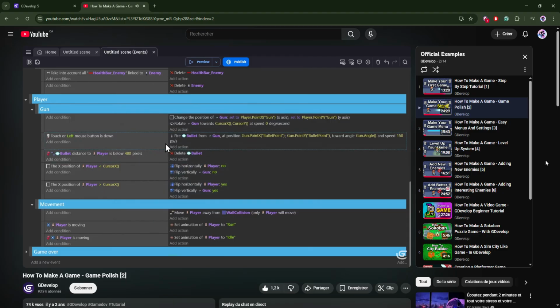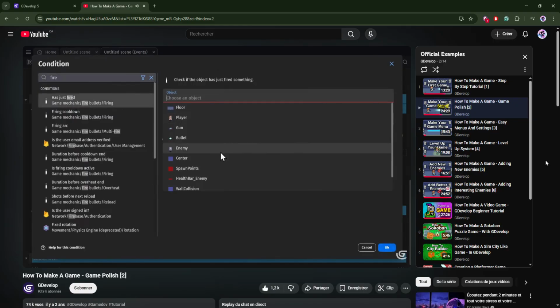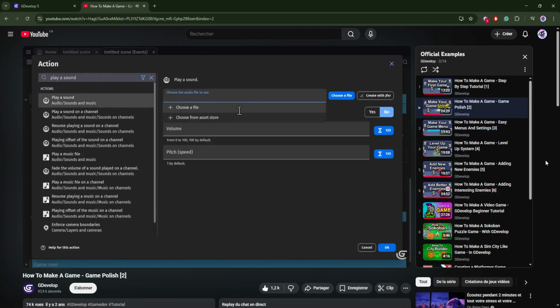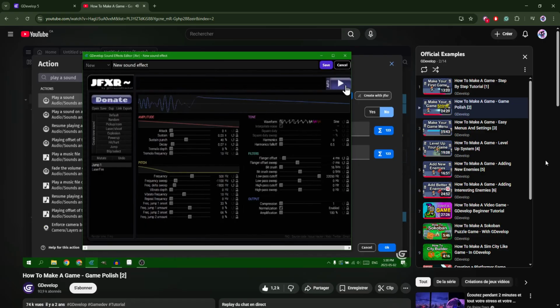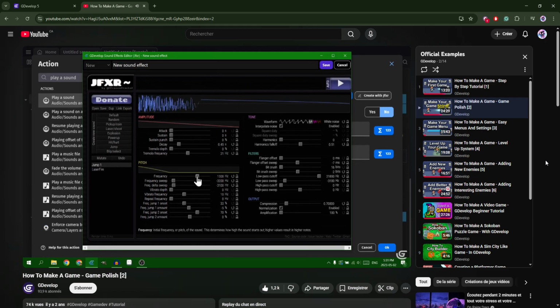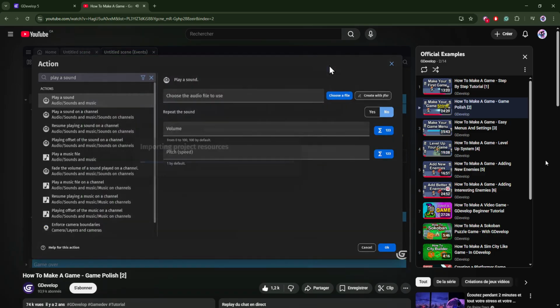And now for firing a bullet, let's add a sound effect. We can use the condition has just fired for the gun to play a sound. I don't have one picked yet, so I'm going to go to create one. And I'm just going to pick something randomly until I get something good. So we'll call that gun, save, set a volume, and of course randomize pitch.